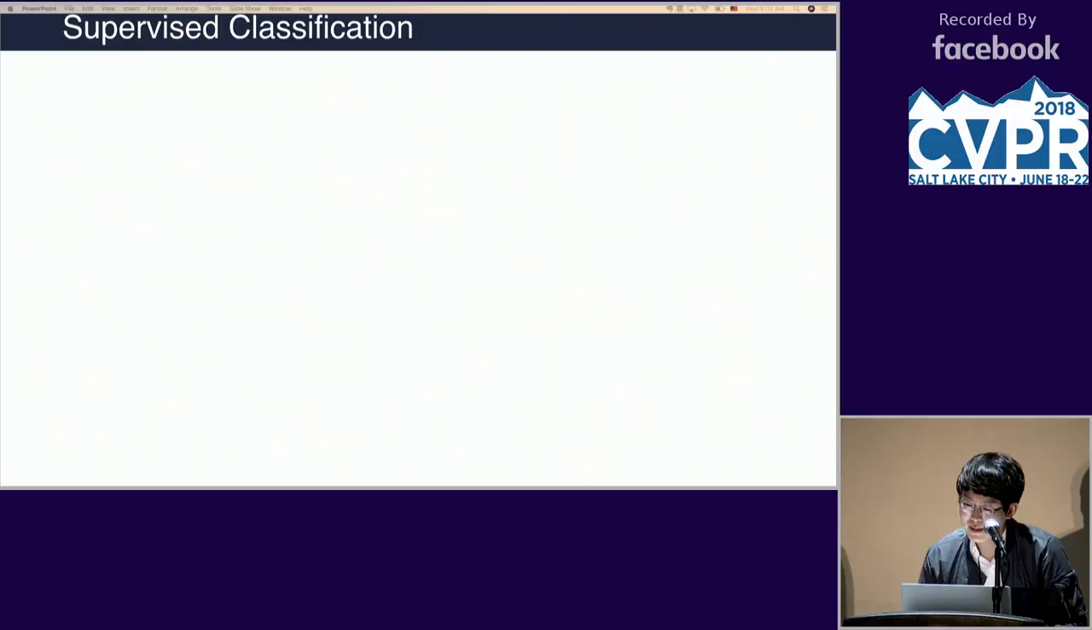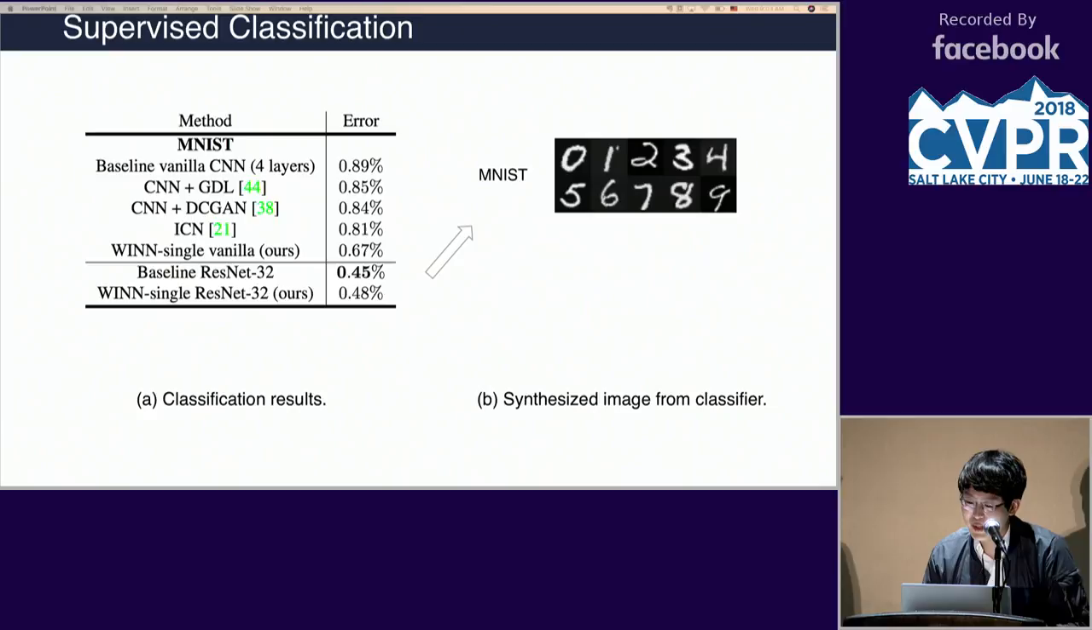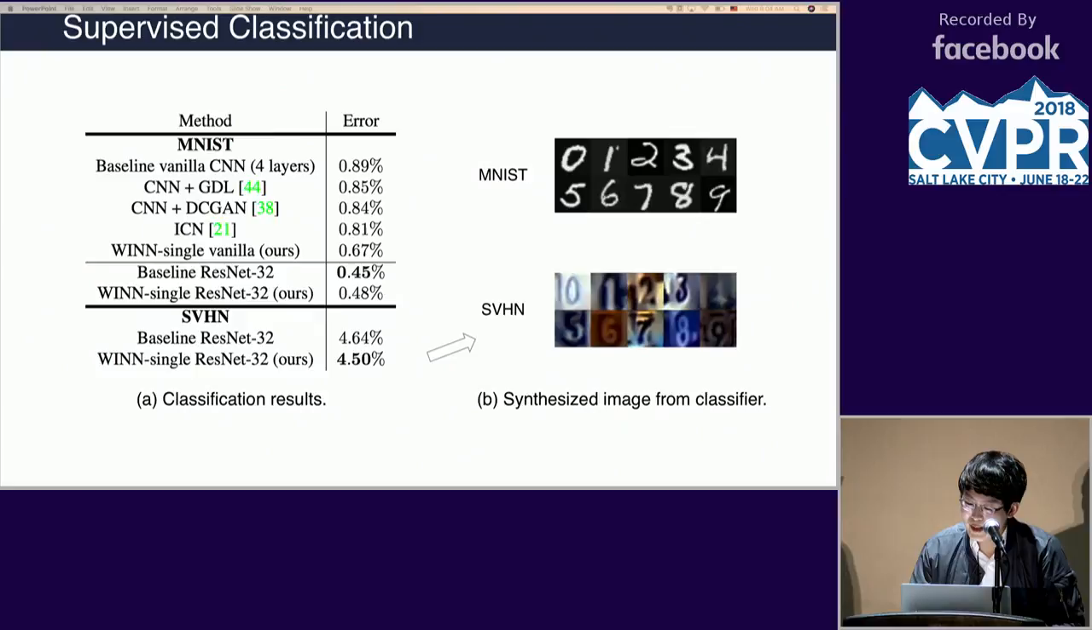To test the ability of the WIN model as an image classifier, we present experiments on supervised classification tasks. In this part, we jointly minimize the standard cross-entropy loss for multi-class classification with a Wasserstein loss. On the left, we see the classification errors of baseline and WIN. On the right, we show the synthesized images from the corresponding ResNet classifiers. We see that when applied to ResNet 32, WIN is not losing ResNet's superior classification ability in standard supervised classification while attaining a special generative capability that does not exist in ResNet.